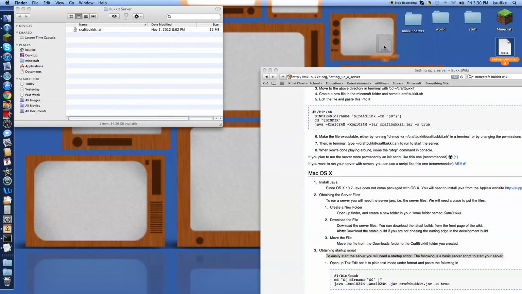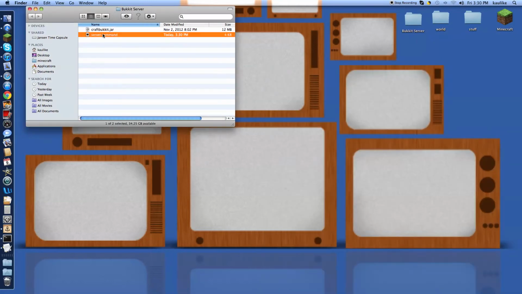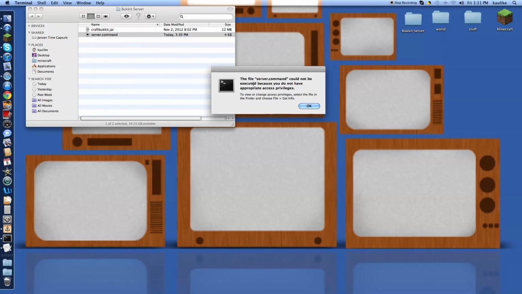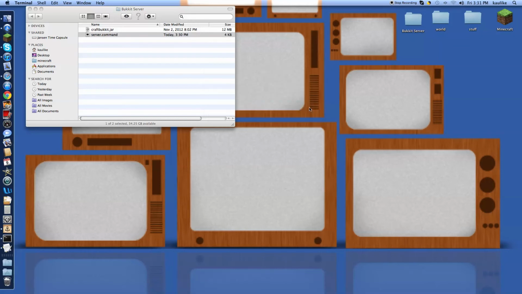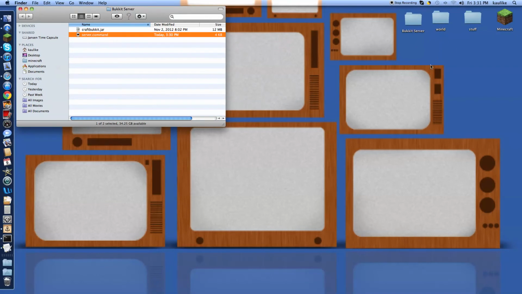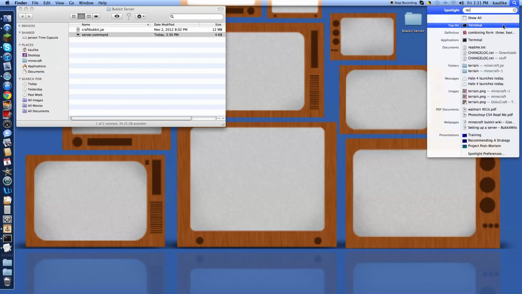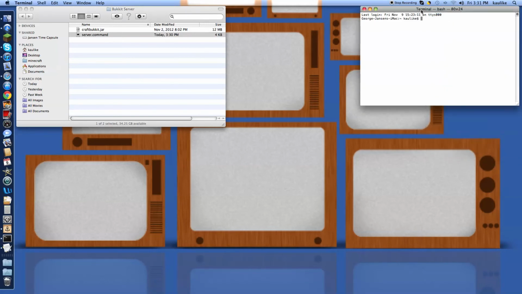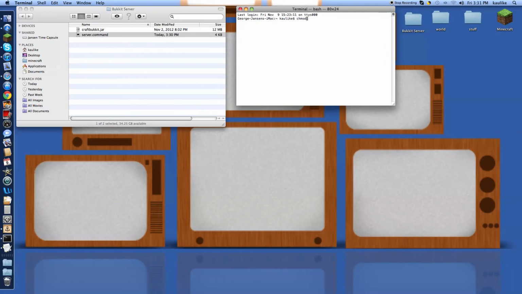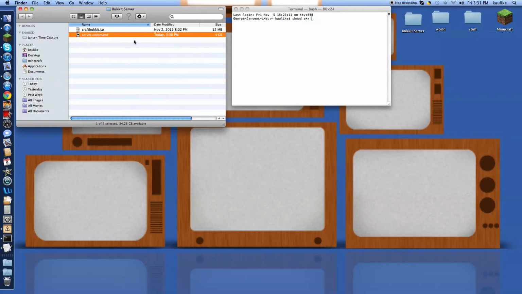Then bring that server.command into your Bukkit server folder. And this is actually how you'll start your server. You'll just double click on server.command and it'll start it, but right now you can't because you don't have the privileges. So now we have to go to Terminal, which is in Spotlight, so just search Terminal. Open it up and type in chmod a+x, space. Make sure you put a space. And then drag the server.command into this terminal, and then press enter.